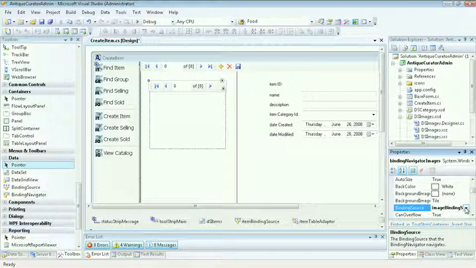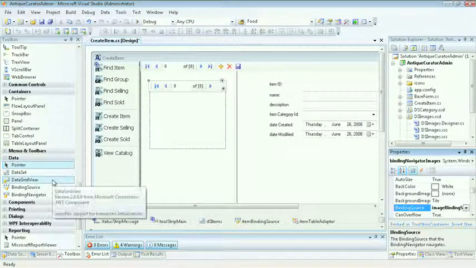We'll provide this functionality so that the user can see all the images associated to an item, and then they can select a particular thumbnail image to view that image in a larger size within this picture box that we've created. There's a unique and clever way to do this. You can do this using the Data Grid View control. Let's go ahead and take advantage of that.